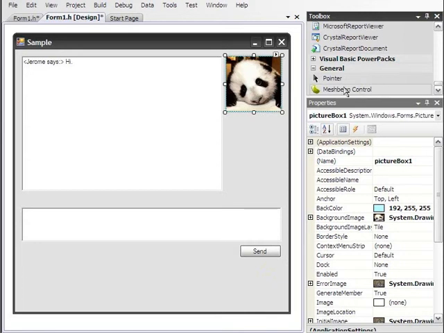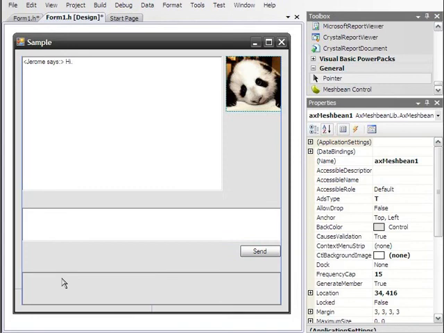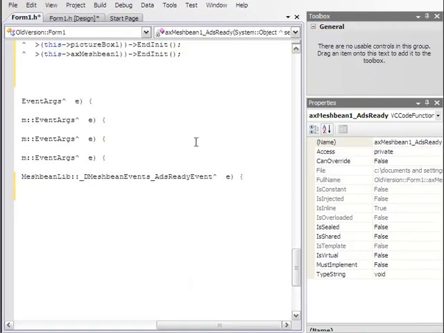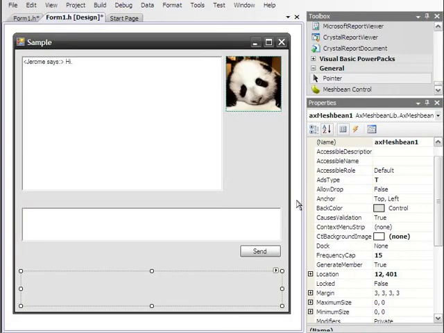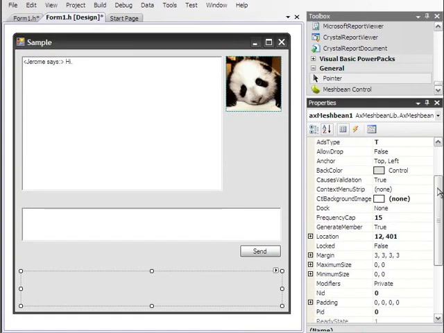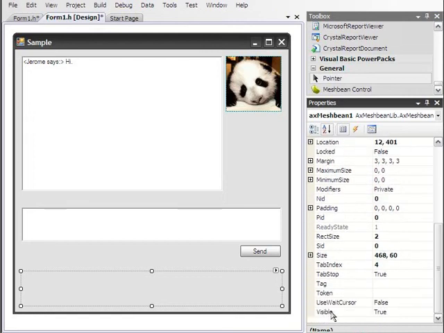To insert it into your application, simply click the control and drag it into your form at a location of your choice. Once you have placed the item, you will see the Meshbean control active on your application. Once you have inserted your control, double-click it, and you will be able to see a variety of properties that you can set for it. Among those properties, there are a number of them that are required to be set. Those are Ads Type, Background Image, Frequency Cap, NID, PID, Rect Size, SID, Token, and Visible.